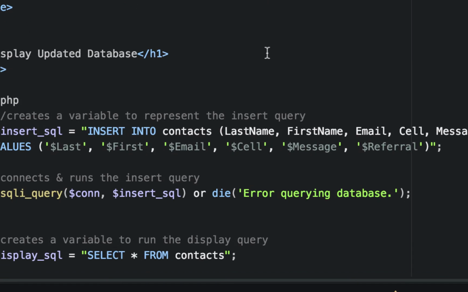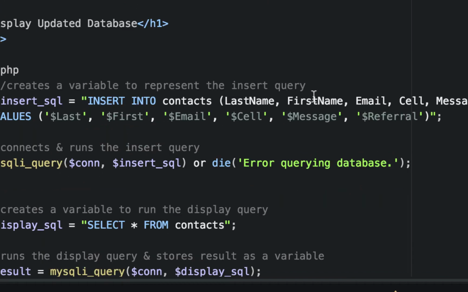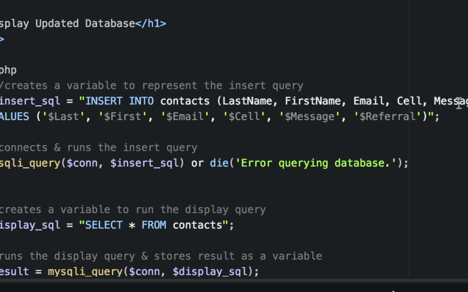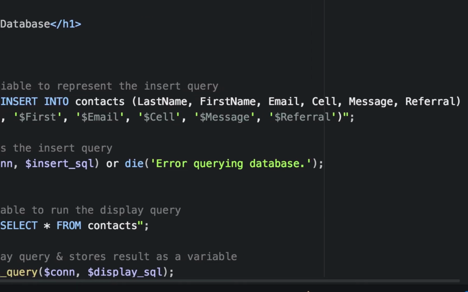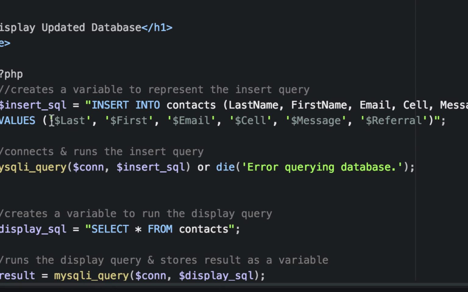Okay, I put in my field names, last name, first name, email, cell, message, and referral exactly as they are in my database. And then I put in the variables in quotes that have the $, just like you did on your last one, for last, first, email, cell, message, and referral. We don't need ID in here. So that should be exactly as it was in your display DB file of your EX7 exercise. So let me save that, and I'll see if I can refresh.